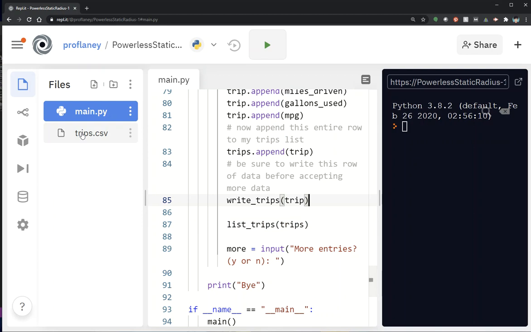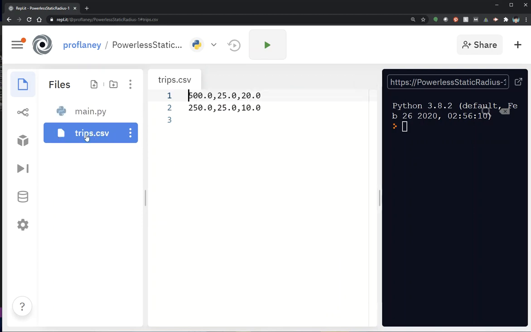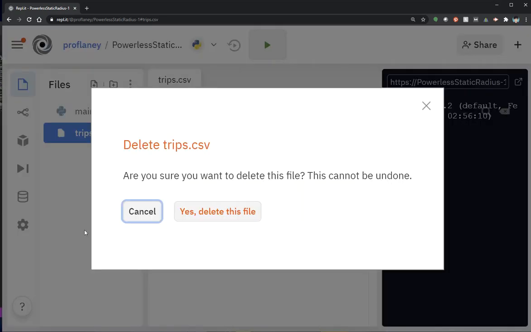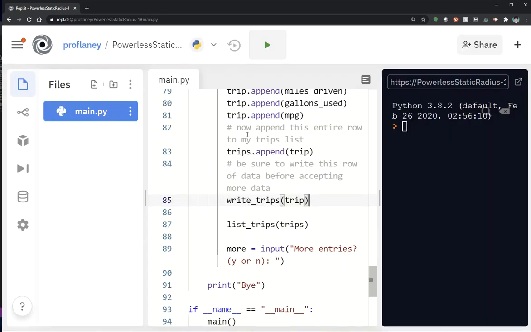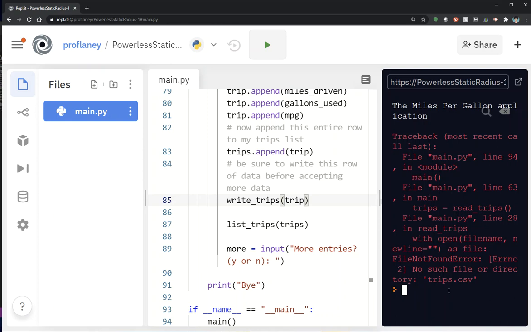Okay, first of all, you need to start this program with a trips.csv. So let me show you. If I delete this file and I run this, it's going to give me an error because it's trying to open the file name trips.csv. So I'm going to start by just making a new file called trips.csv.